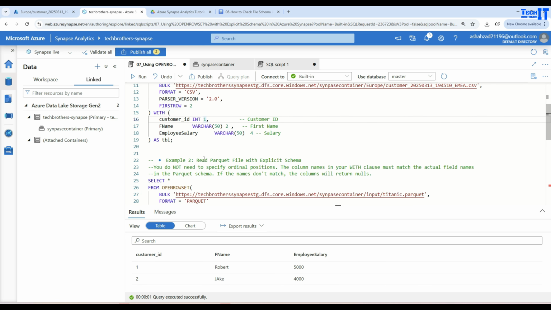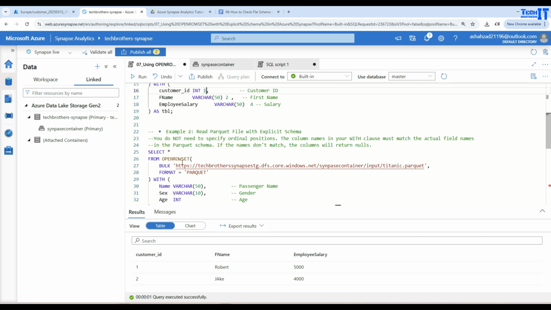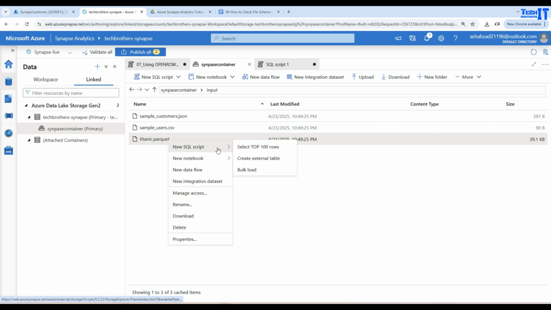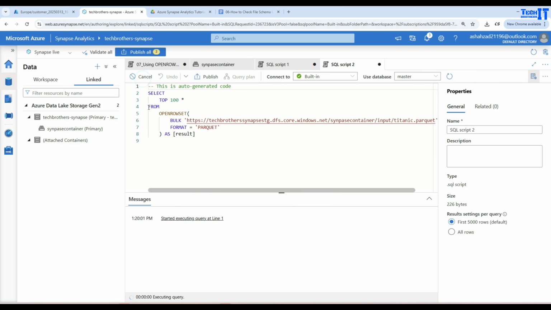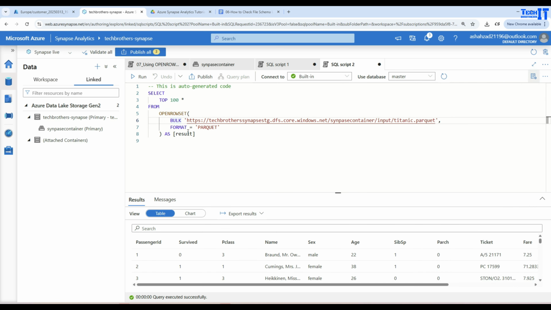Now let's go to the Parquet file, and in a Parquet file the order is not really important. As long as you have the correct column names, you are going to be fine. So let me take you back to this input folder, and here is a Parquet file. If I right click here and go to new SQL script and select top 100 rows, you can see that I have select top 100 rows from OPENROWSET bulk, that's the path of the Parquet file, and the format is Parquet. So we are reading the entire file here, but only 100 records.